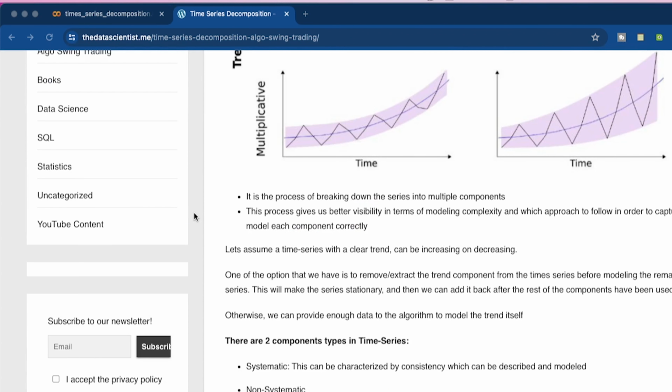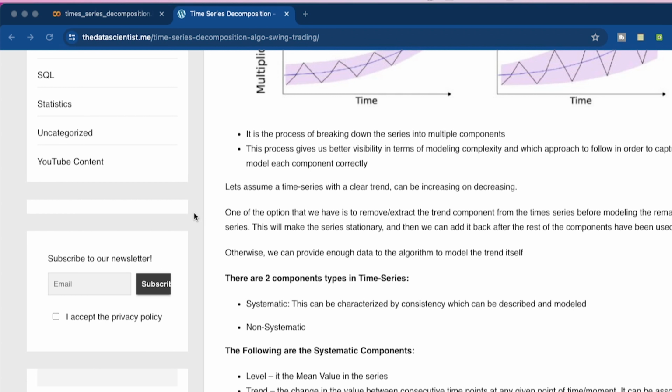Time series decomposition is a process of breaking down the overall series into multiple components. When I say multiple components, it's the trend, the seasonality, and then the residue that we have. It gives us better visibility in terms of modeling the complexity, and it also helps us decide which approach to follow in order to model each component correctly.